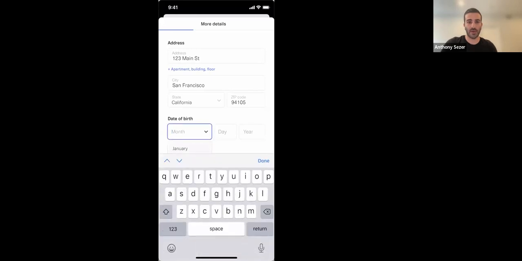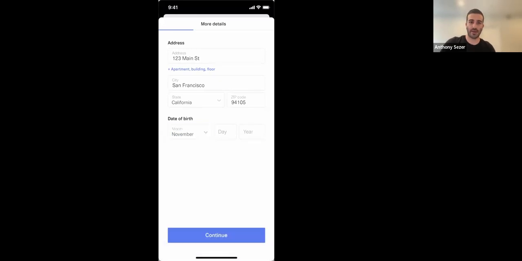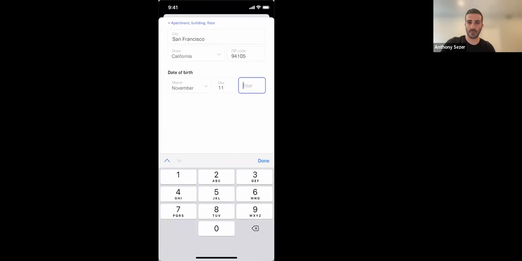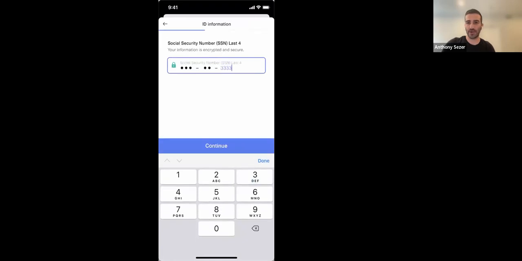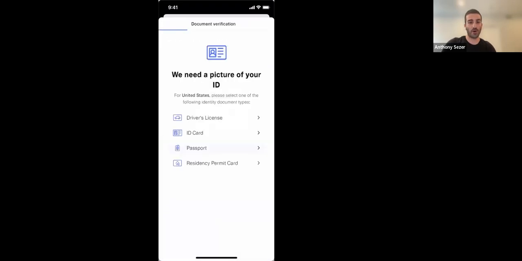We then get to date of birth. We have a simple month dropdown and a day and year input. And once we're done with that, we get to the final piece of PII, which is SSN. That can be last 4, full 9, or omitted altogether. We're already done with this check and we're at document verification.